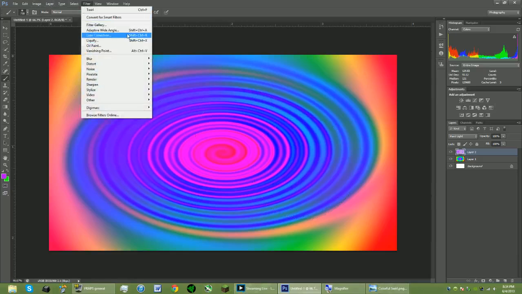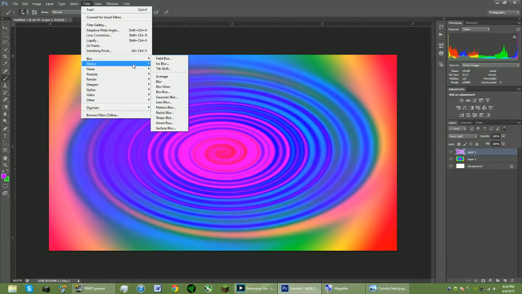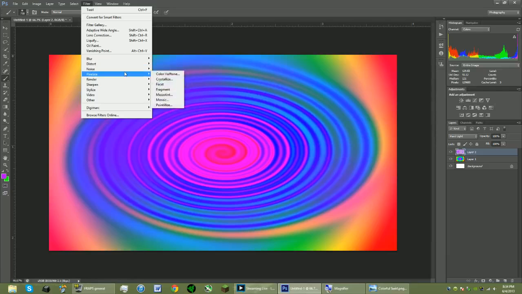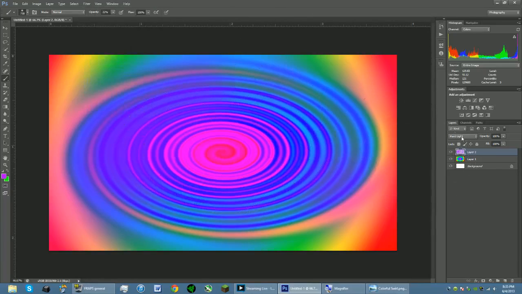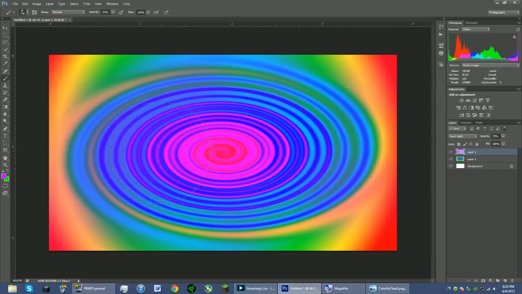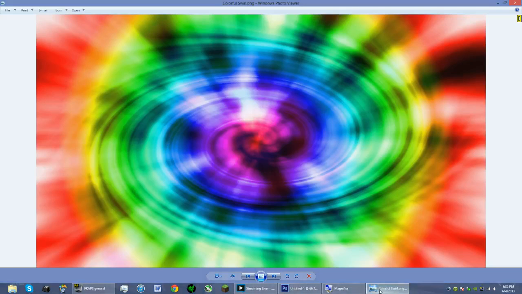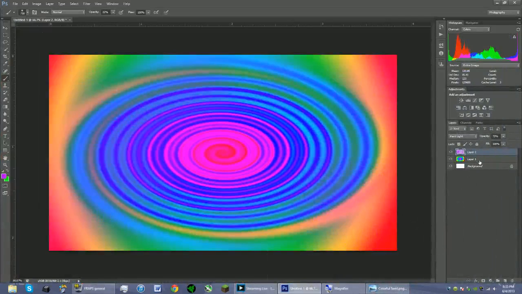Now we're going to go to filter, and I'm really sorry guys, I forgot which one it is. Let's see. First of all, we're going to want to blur it. Okay, so we're going to turn this opacity down just a little bit. I'm going to turn it back up a bit. Alright, looking back on here, I'm trying to remember what I'm doing. Don't worry, I do know exactly what I'm doing.